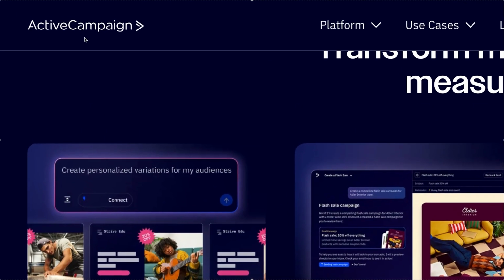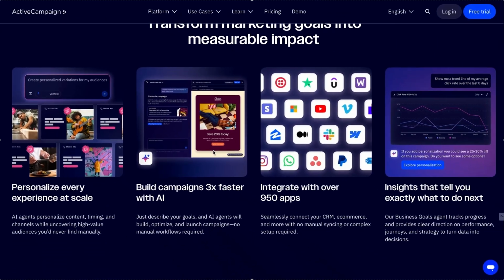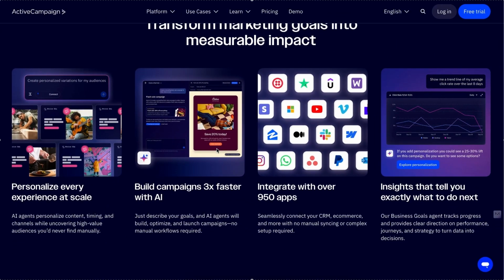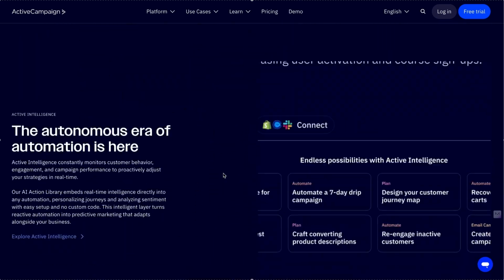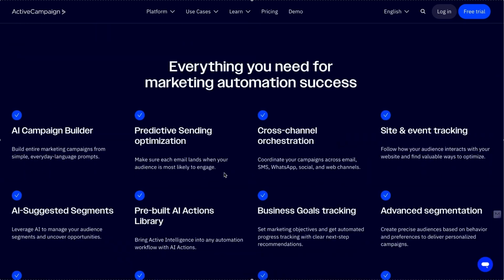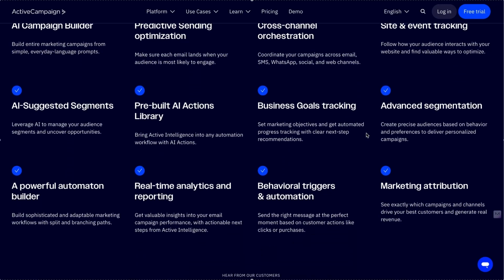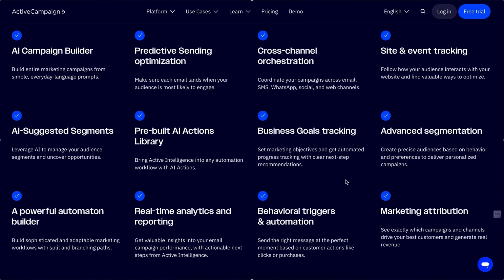When it comes to ActiveCampaign automations, it has some very advanced automations. You can really personalize everything. There are some AI tools as well. I'm going to talk about this a little bit later in a different section, but they have very advanced stuff, and there's a lot of pre-built things that you can do as well.